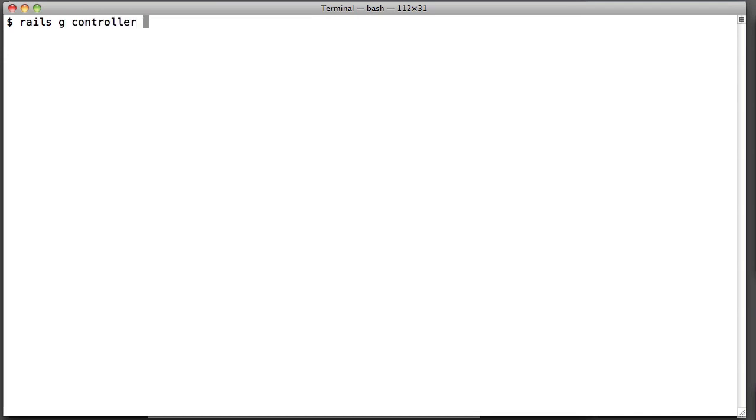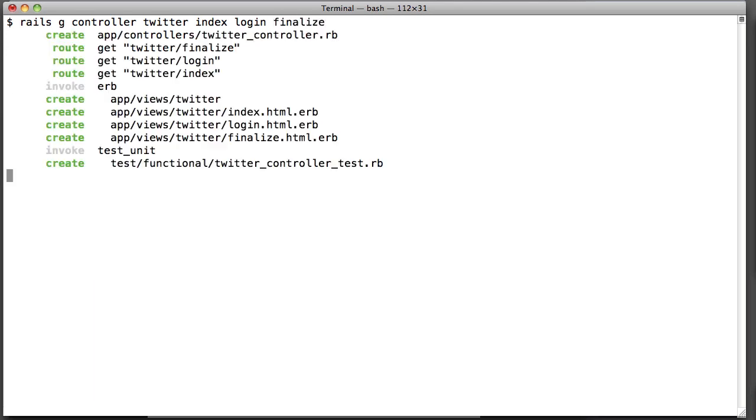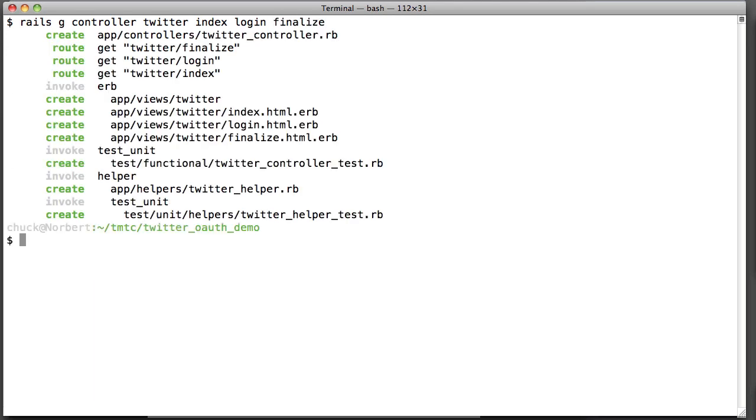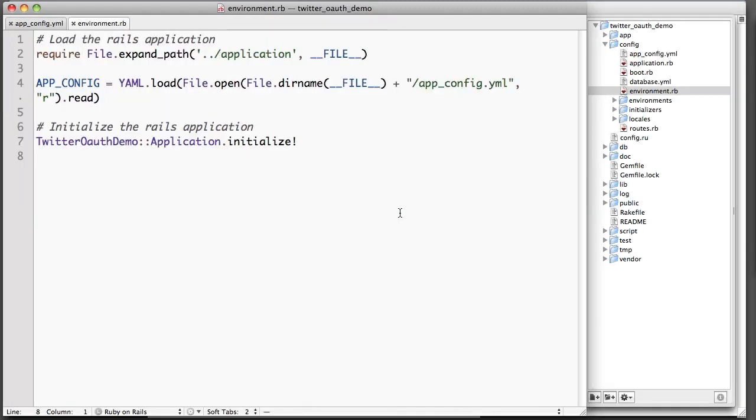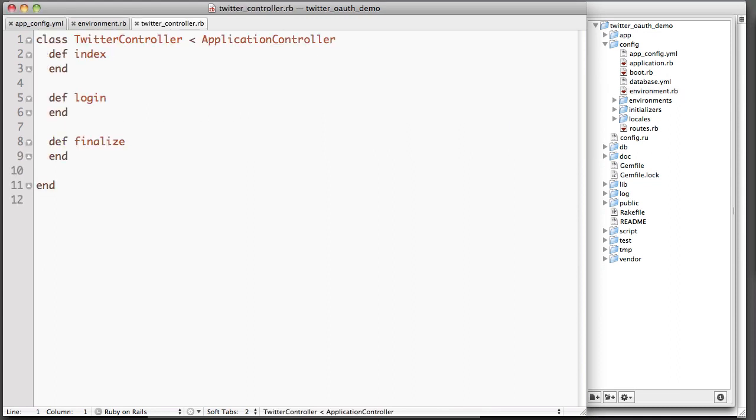So let's go ahead and generate a Twitter controller. The controller is going to need basically 3 views or 3 actions: index, login, and finalize. The index action is just going to have a link to log in. The login action is where most of the action happens. That's actually going to send the user over to Twitter so that they can authenticate, and then finalize is what will take what Twitter gives you back and generate your authentication tokens.